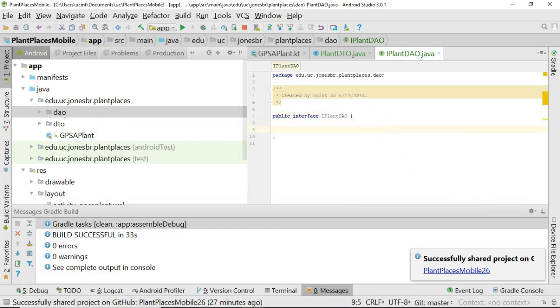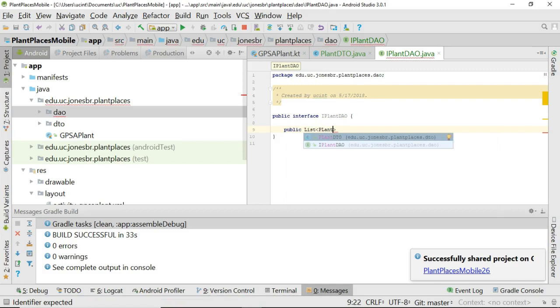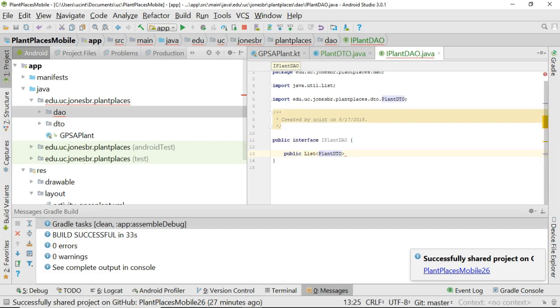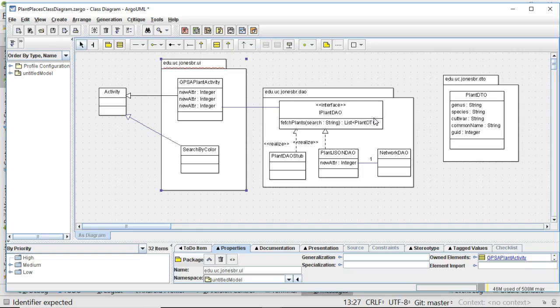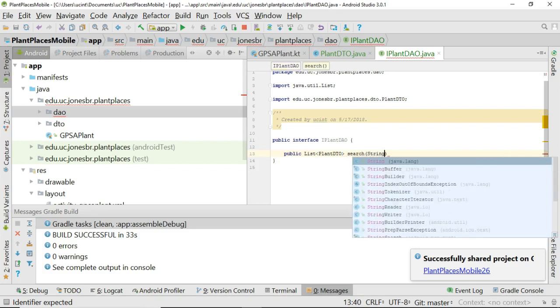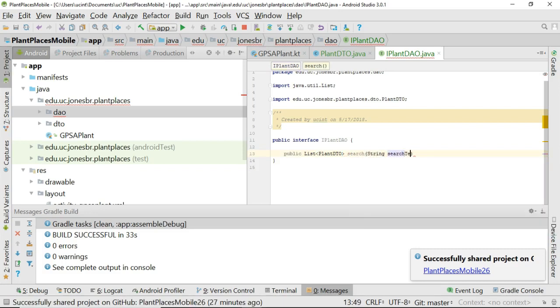And now I'm going to say public, and then we'll say list, plant DTO. Look at that. Do you see how it's auto-completing the plant DTO because we just made that plant DTO. Now Alt-Enter so that it imports list. And we called the method, I think, search or fetch plants. What was it? It was called search. Okay, so back to Android Studio, and we're going to say search, string, search term, if we want to call it that. And I think we're in good shape, and we simply terminate with a semicolon, and now our interface is good.